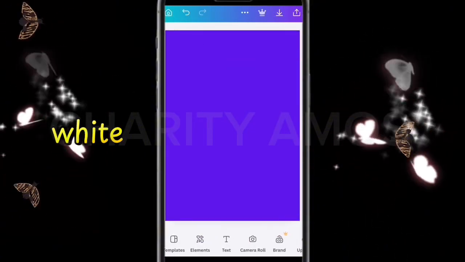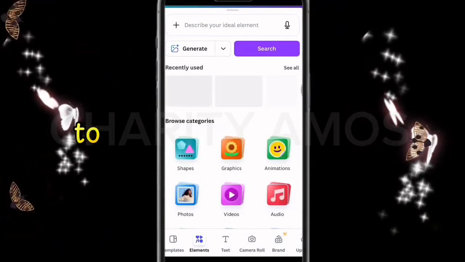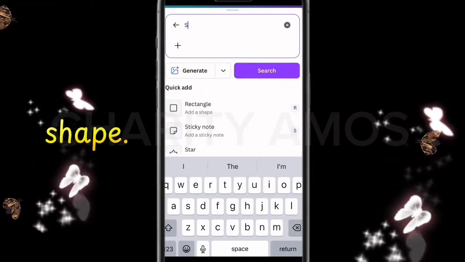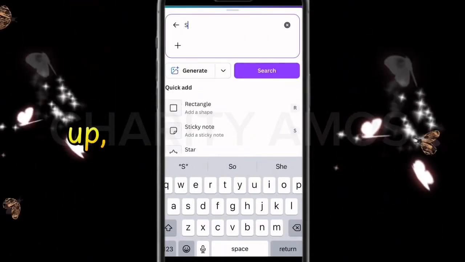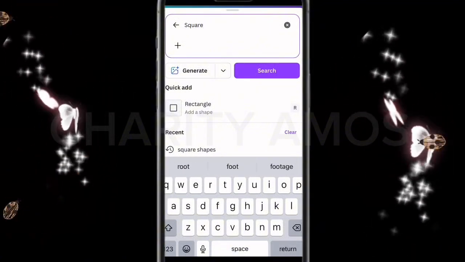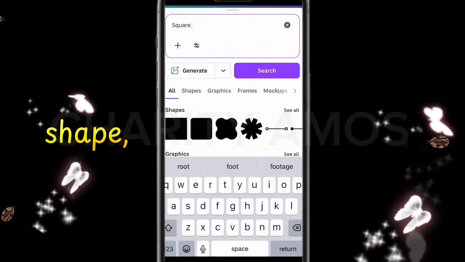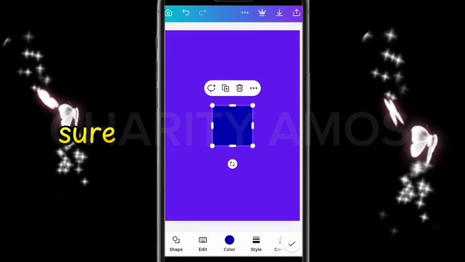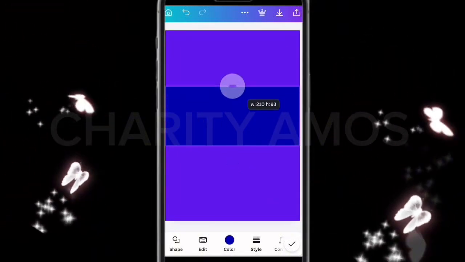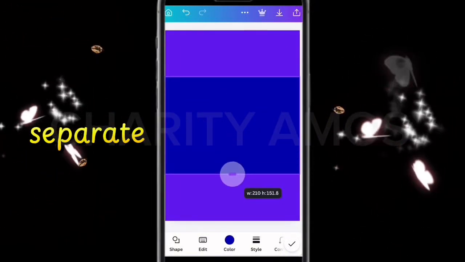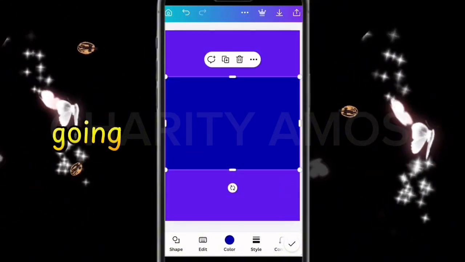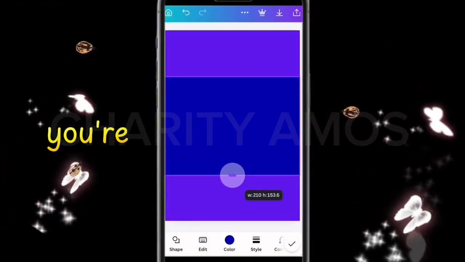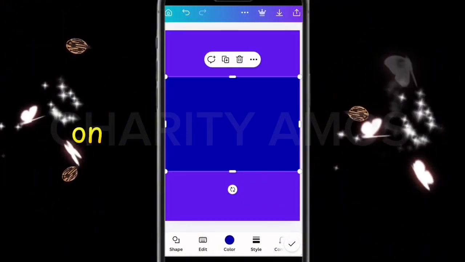So I still need a white color in the middle. So all I have to do is to click on elements, then search for square shape. So once it pops up, I'm going to click on this square shape you see. I'm going to drag it, make sure that it's at the center, so that it will separate it from the other color. Then I'm going to click on this color you're seeing, then I will tap on white.